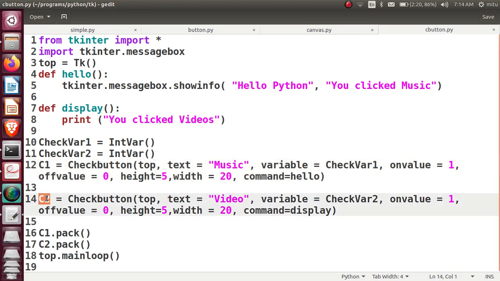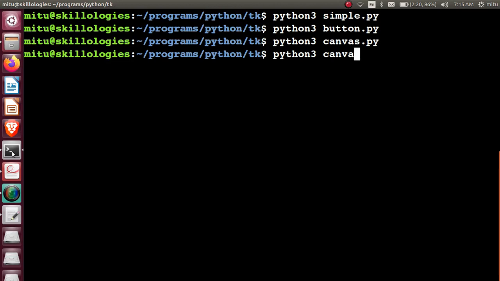And the second check button, that is C2, whose text is video, variable is check var 2, its on value is 1. When I click on it, its value is 1, check var is 1. When I disable it, then its value is 0, the height is 5, width is 20, and the command is display. Means when I click on this button, display is called, and I'm printing you clicked videos on the screen. Fine. In this way, I am then adding them to the screen by using c1.pack, c2.pack, and calling mainloop. So let's try that one. So let's see.